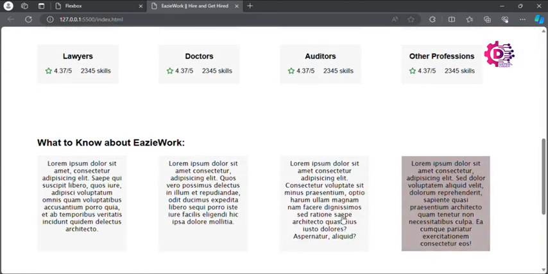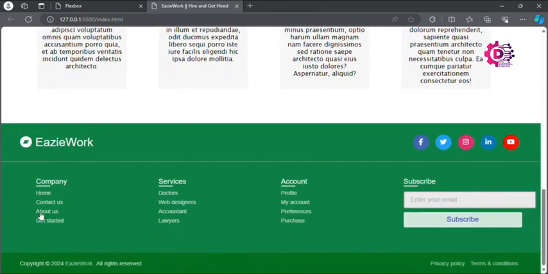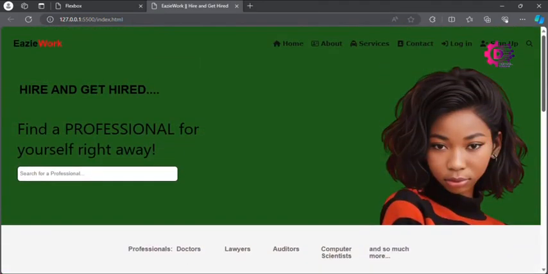You see, this is Flexbox, and for the footer I also use Flexbox. Yeah, this section as well, and the nav bar is also Flexbox. It's understandable when we say coding is fun, right?